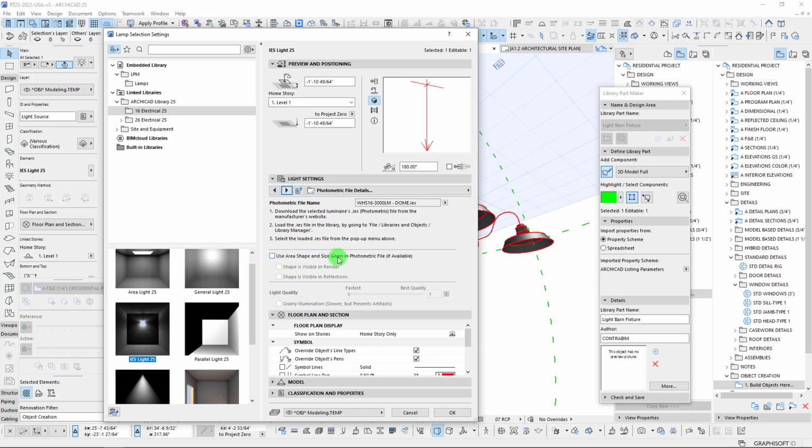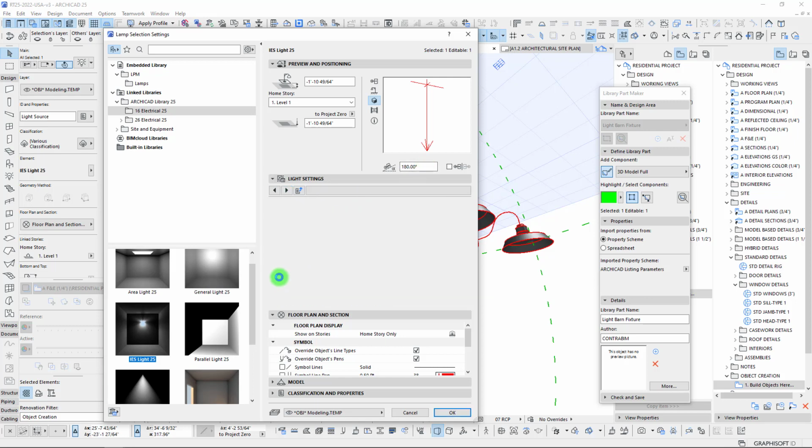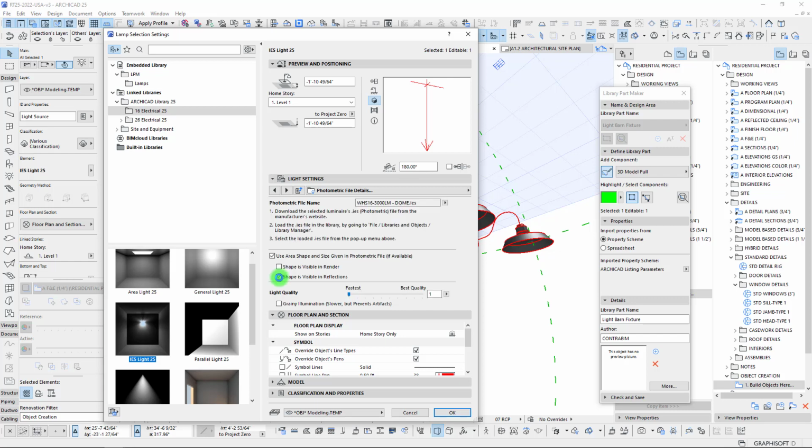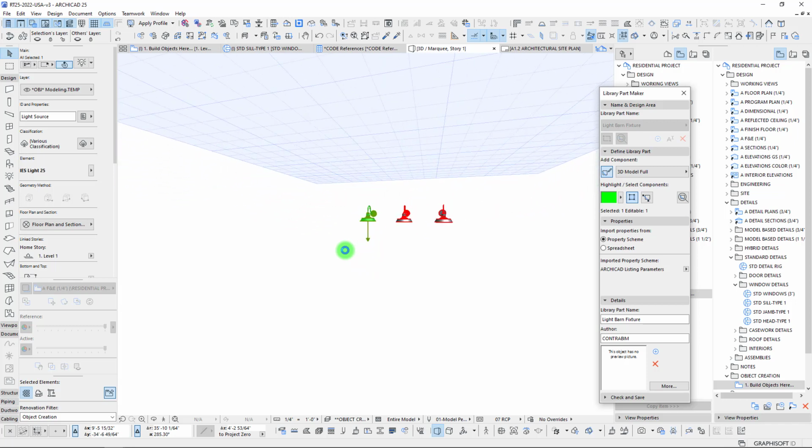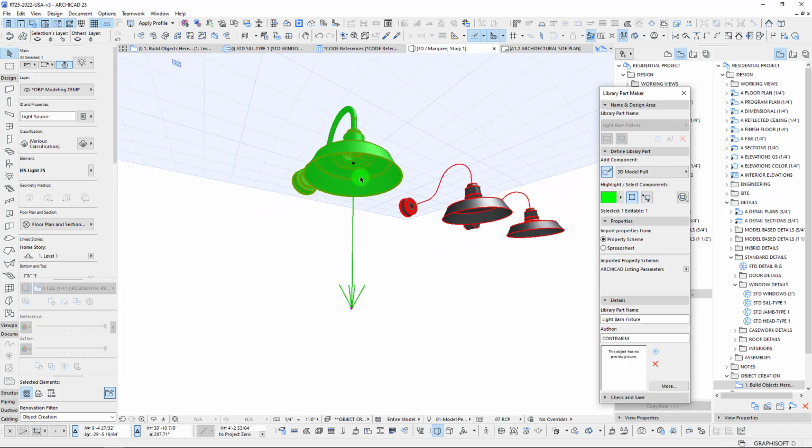Let's see what else we have here. Use area, shape, and size given in the photometric file. I don't know if all this is available, but let's just go with it for now. We can always come in and modify these settings later on by resaving this out. Okay, so there's our light. It is in there.